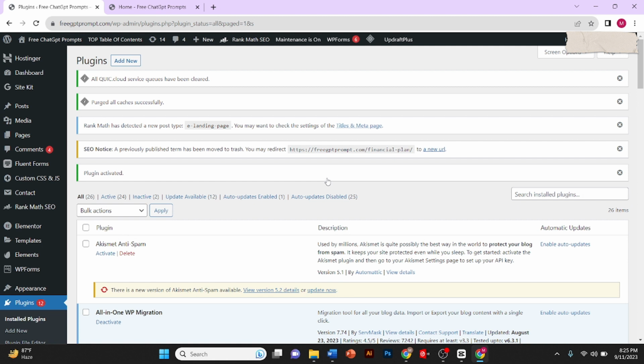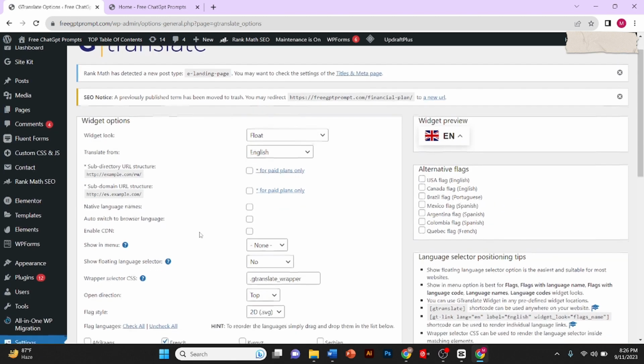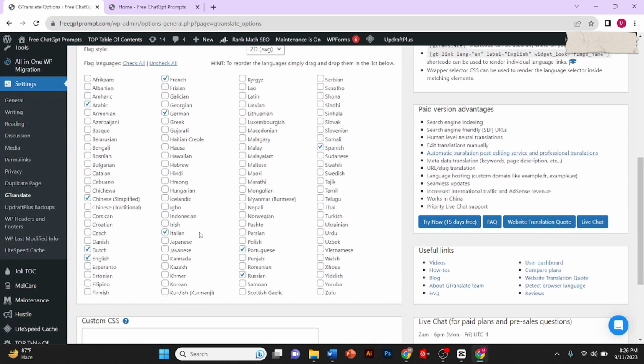Okay, so once you have installed the plugin, we can go to the second step, which is to add the translate option to your website. Once you add this option, your visitors will be able to choose and view the site in their preferred languages. So to add the translate option, first of all, I'll search here for G-Translate. So here it is. Then click on settings and here select the languages in which you want your visitors to visit your website. So I'm going to select the languages.